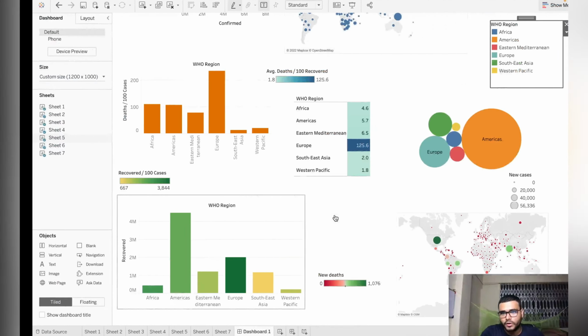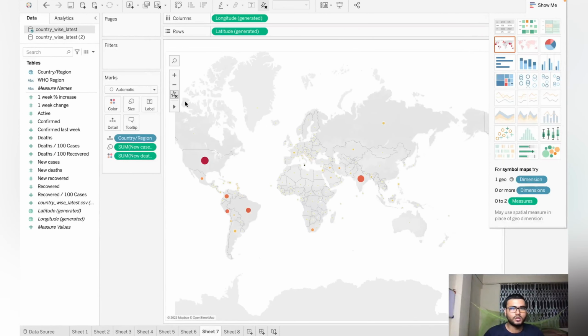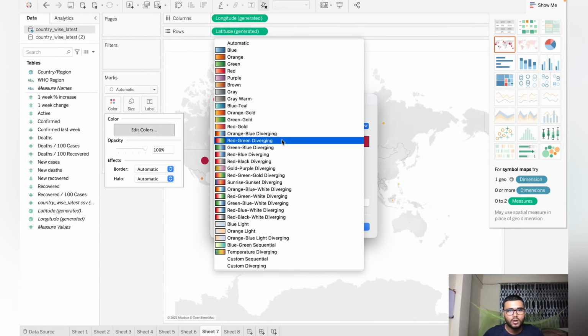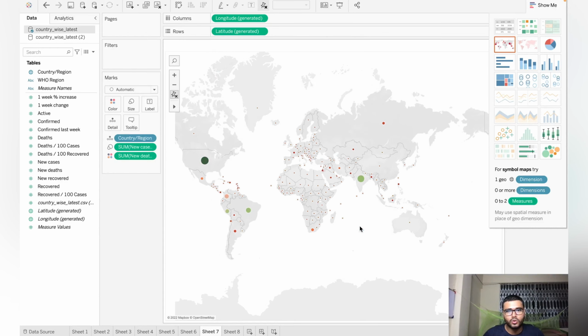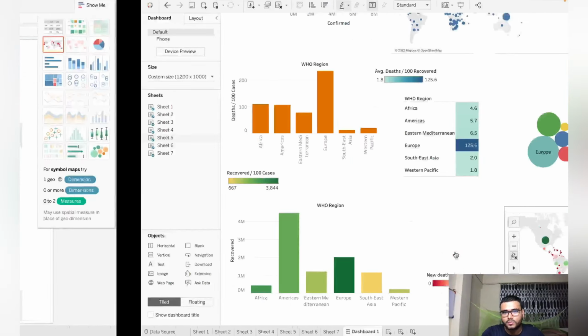The color is something different. Let me check which color this is. Okay, this green and some red. I think it's a combination of 3 colors. So let me edit this once again. Red green diverging. Okay, red green diverging. Click on OK. Now see, it's basically the same as this one, right?